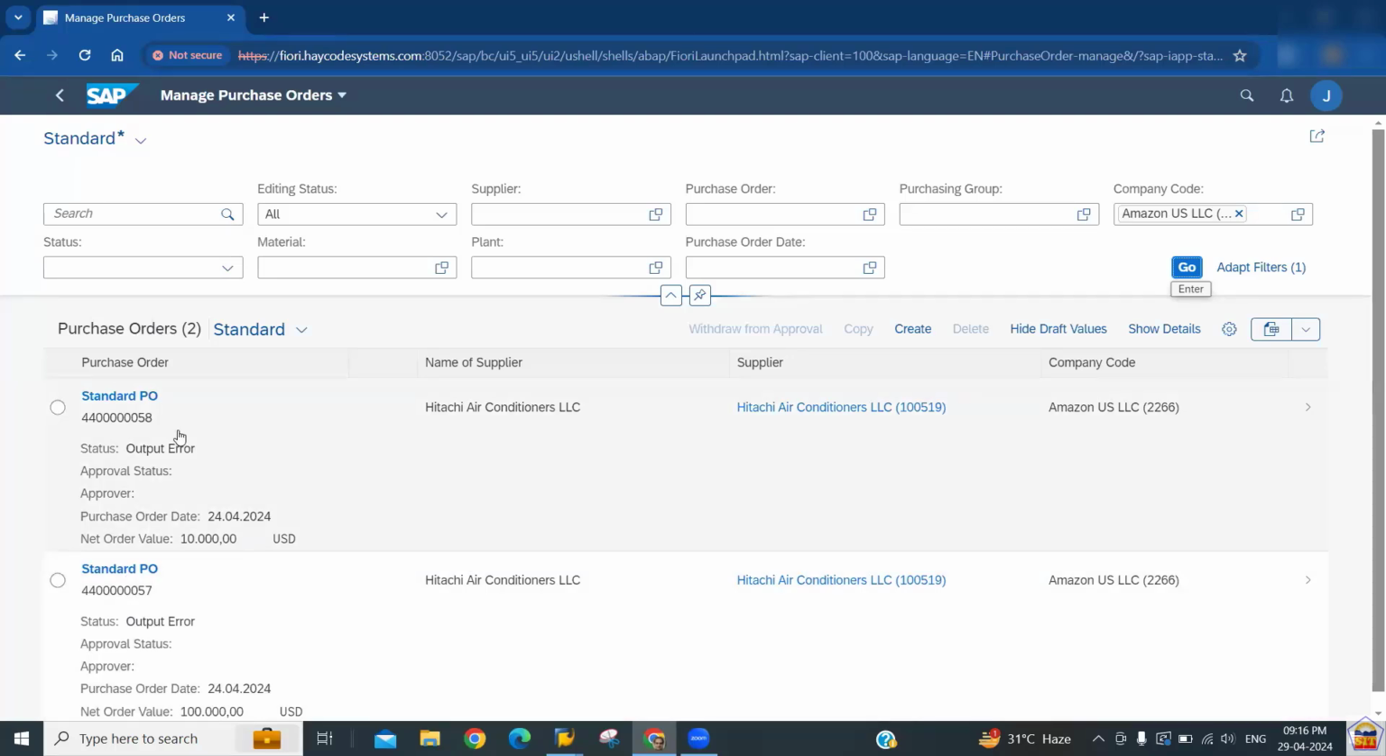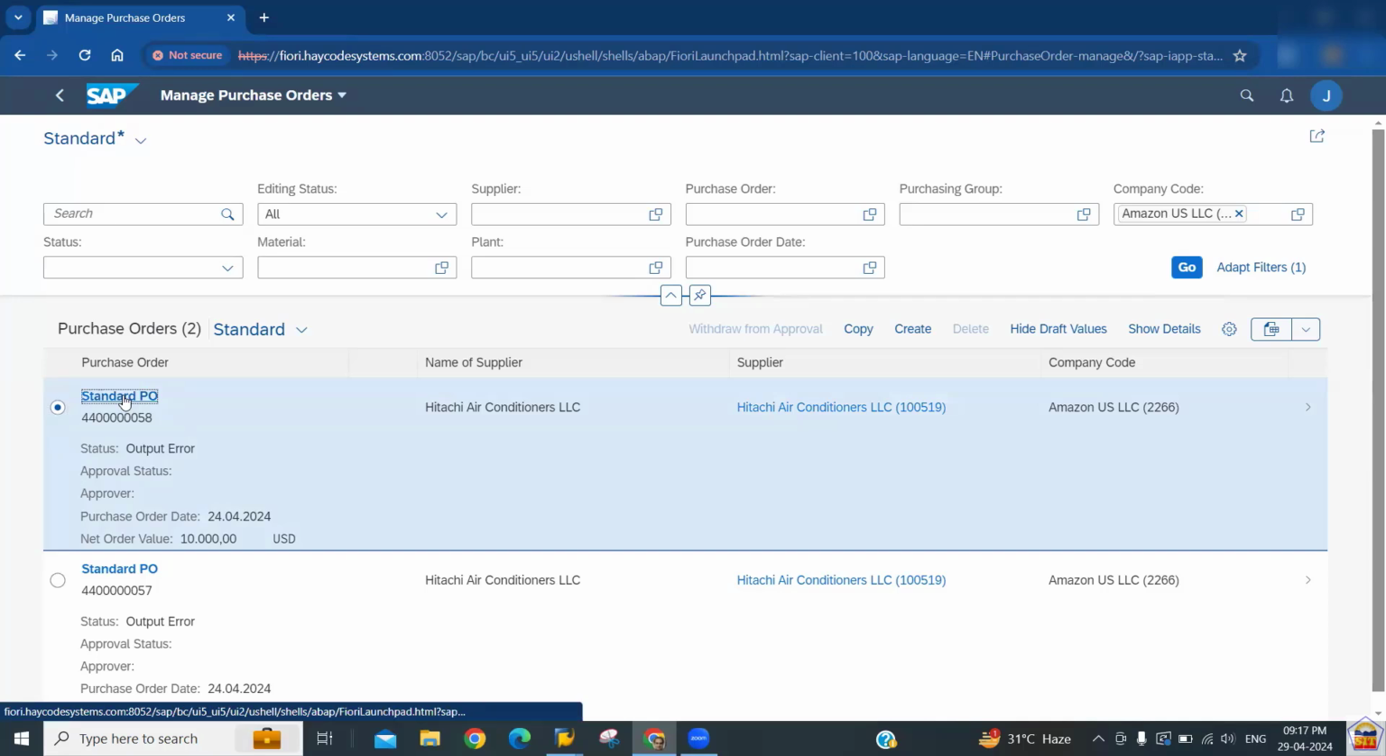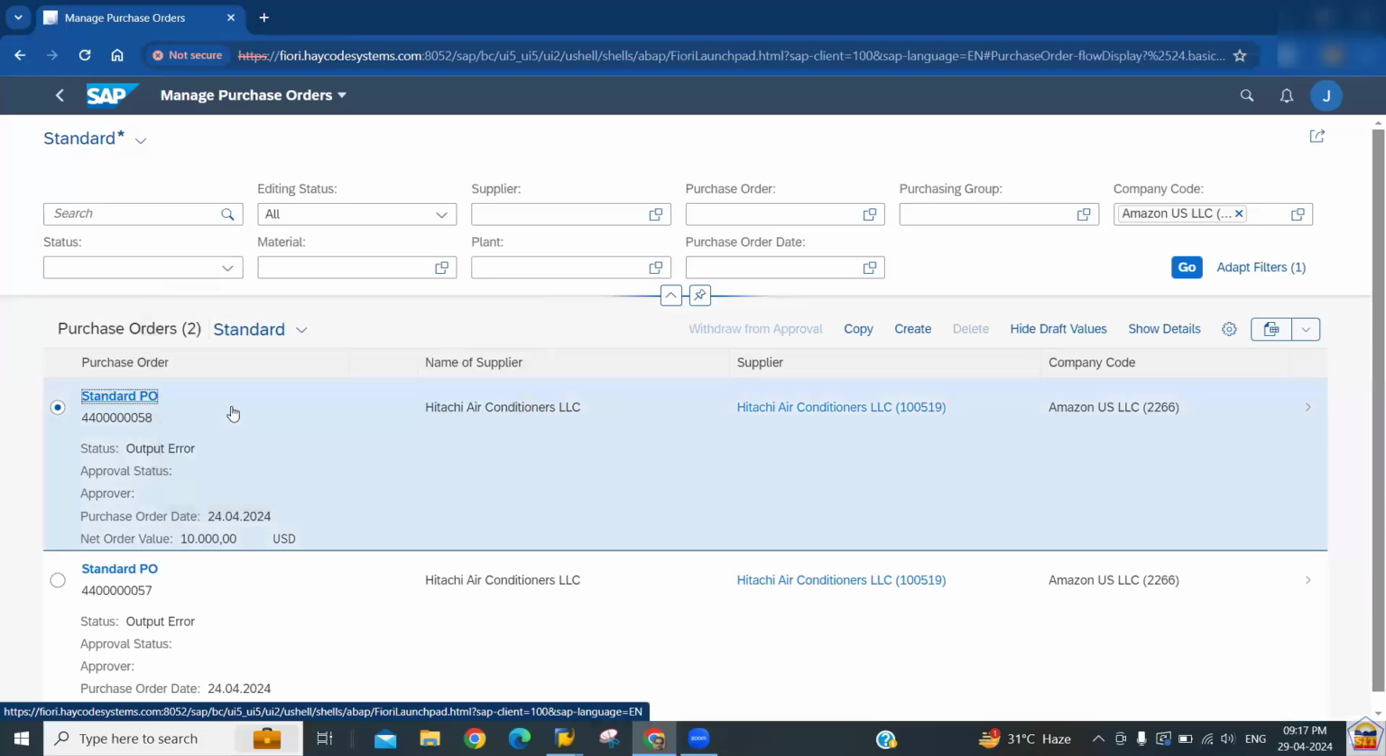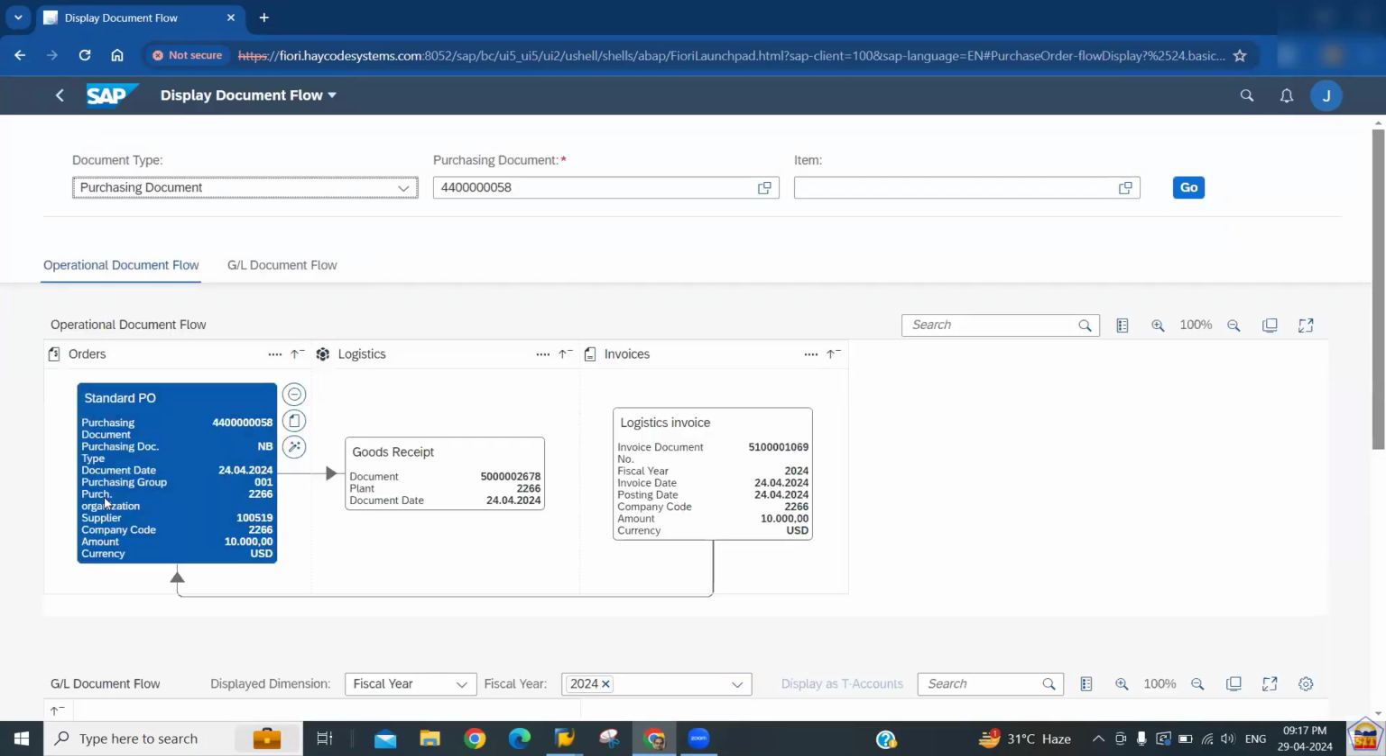Now, if you want to find out the status of these purchase orders, you need to go to the relevant purchase order. For example, this is the 58 purchase order. I want to see the status. So click on the standard PO, and then we can click on this option called display document flow. Here you can see the system has given you the information that this is the purchase order we have created on 24th of April.